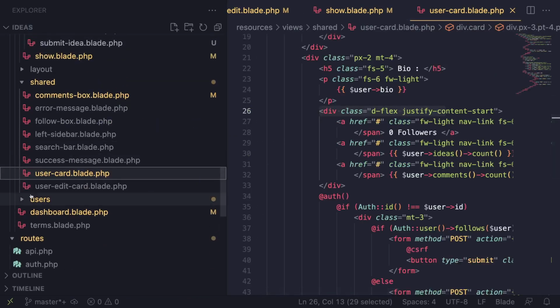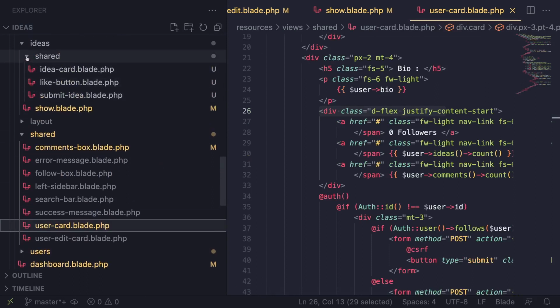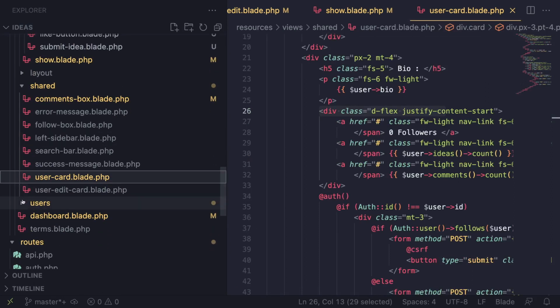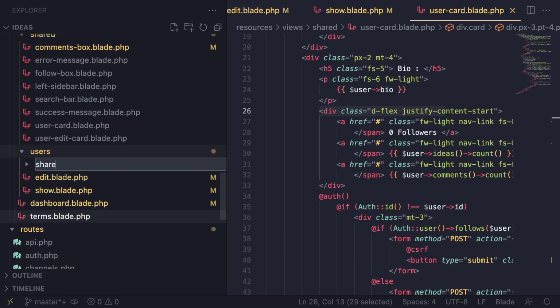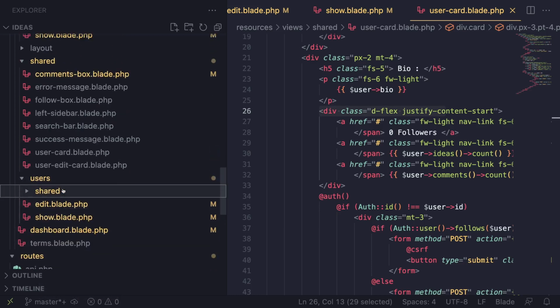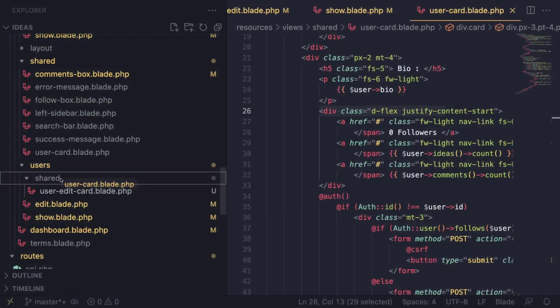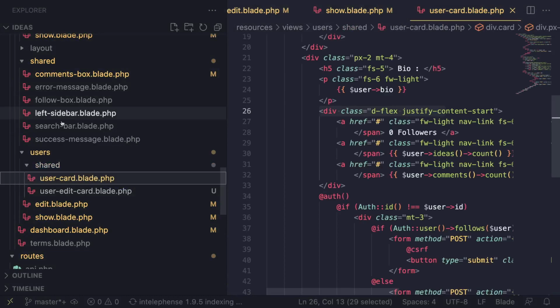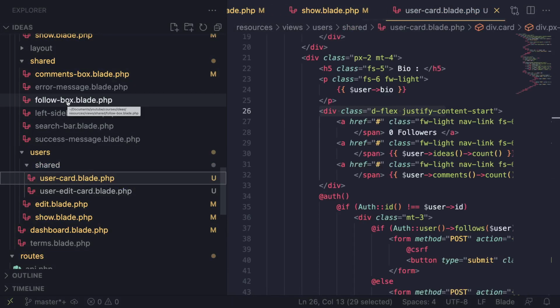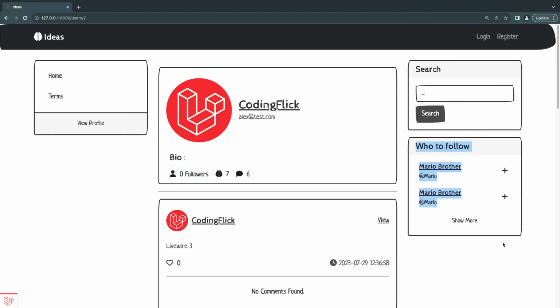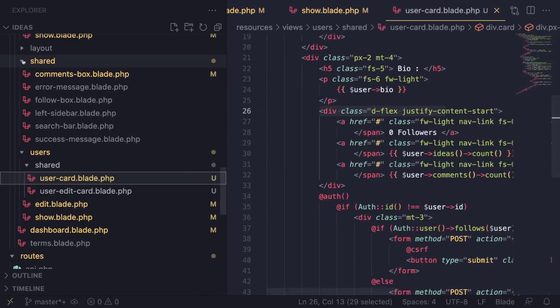Yep. And since we already refactored the shared folder for our ideas, let's do that for users as well. So I'm going to create a folder called shared inside our users and move user edit. And this will break some pages. That's totally fine. User card. Do we have any other user stuff? Is it follow box? I think follow box is the one on the left. So I'm not going to move it under users.